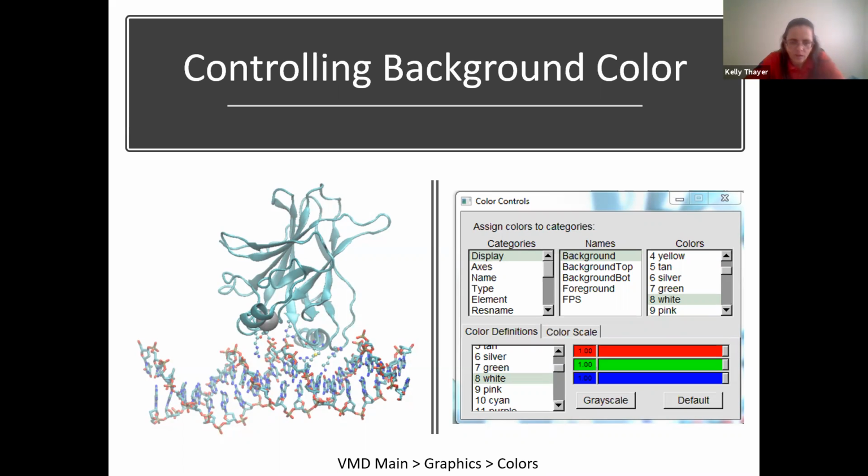That's not what you want if you're going to make a publication quality figure, because you'll probably want the white. So you go to VMD main, graphics, colors. Okay, and so here we find ourselves in the color control. What you're going to do is select the category display, and then under names, pick background, and then you can pick white. There's also many other things you could pick, where you're allowed to pick some other colors if you wish.